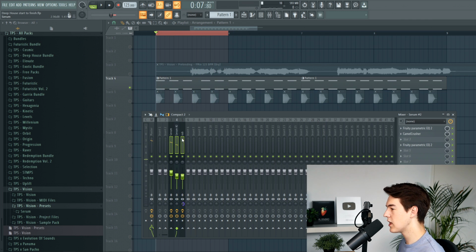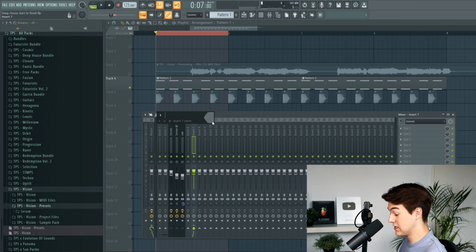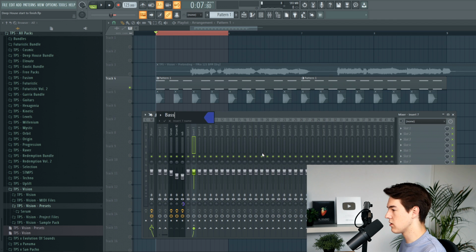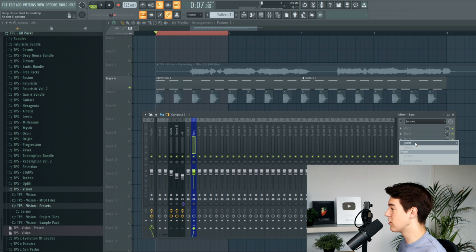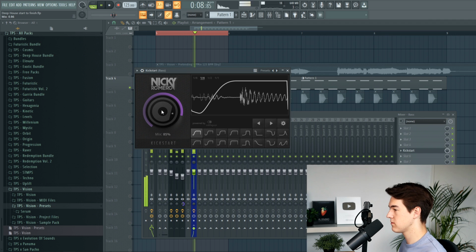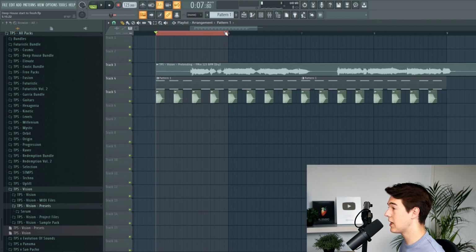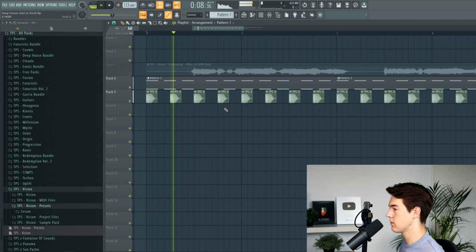I think that works. Let's put them in a bus like this. Maybe we're gonna add another bass on top of this later. Not sure yet. Let's give the color like this, and let's put some sidechain on it with kickstart. I think that sounds pretty solid. Let's see how it works with the kick.